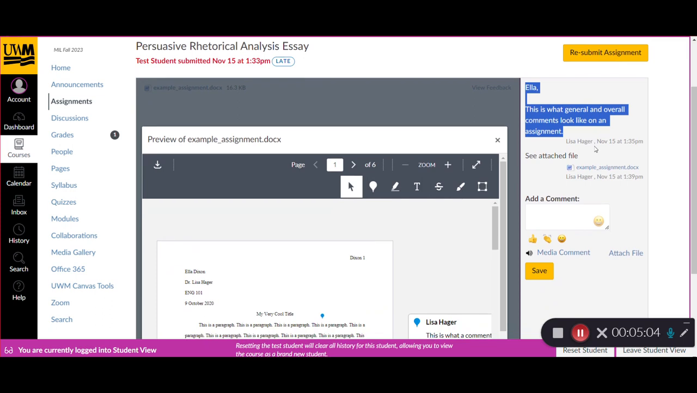Now, the other thing, or rather the final thing that you need to look at is this example document. So this document here is your paper that I download, and I do this for the major essays and assignments in the class. I download them and I use Microsoft Word's review and commenting feature to make comments on it. So let me open this up so you can see what it looks like.